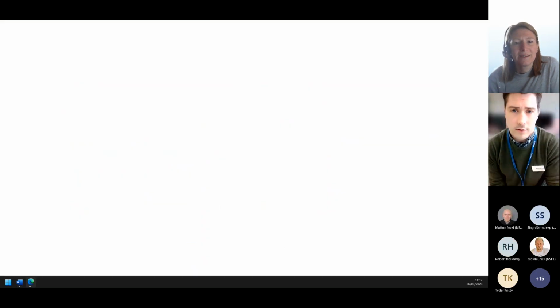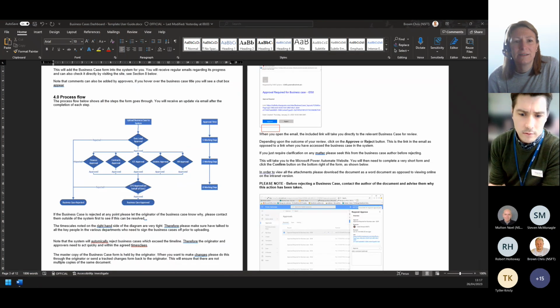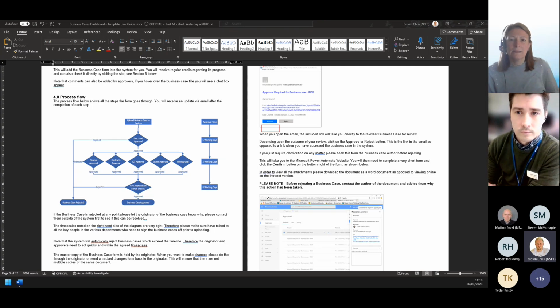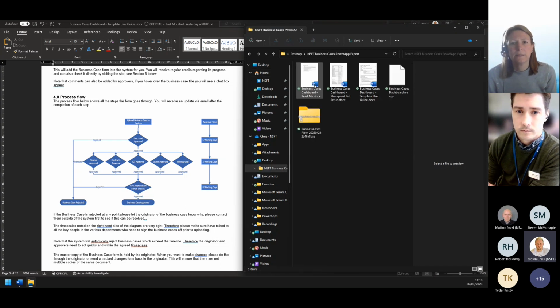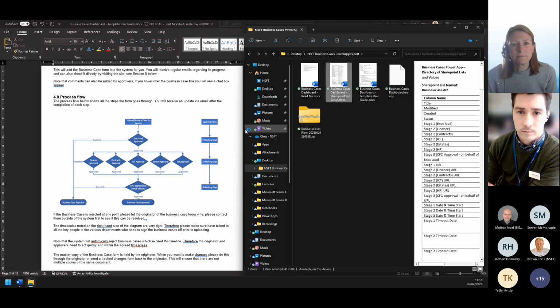Hello. Hi, Chris. I was just wondering, if you've got an approver on leave, you've got 5-day approval times there. What happens if someone's off for, say, a week? Is there any kind of automatic escalation, or does it have the ability to delegate to other users? How does that work? So we have it set up so that there are multiple people in each section. If I just show you in the SharePoint list document here, and I'll also load up the actual example one so you can see.